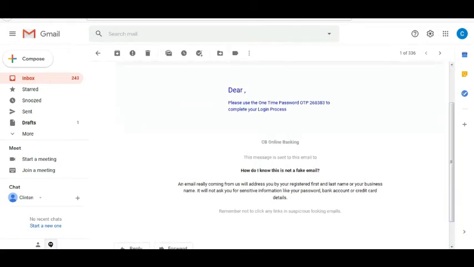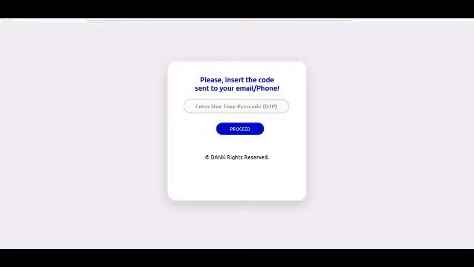Look at the code here. Just grab this code to authenticate it. Then I'll go back to that place. It says verify, so I have to put in the code. I click on proceed.